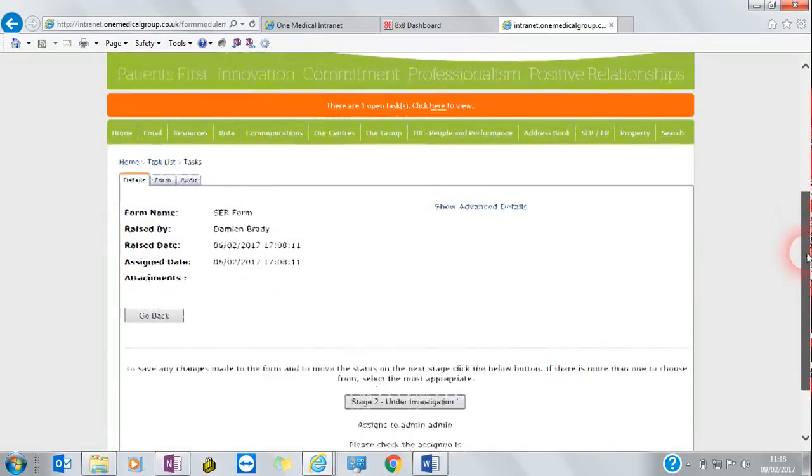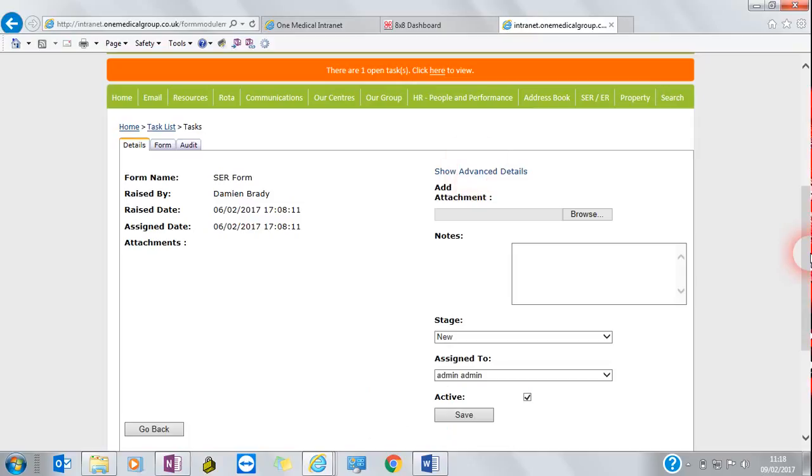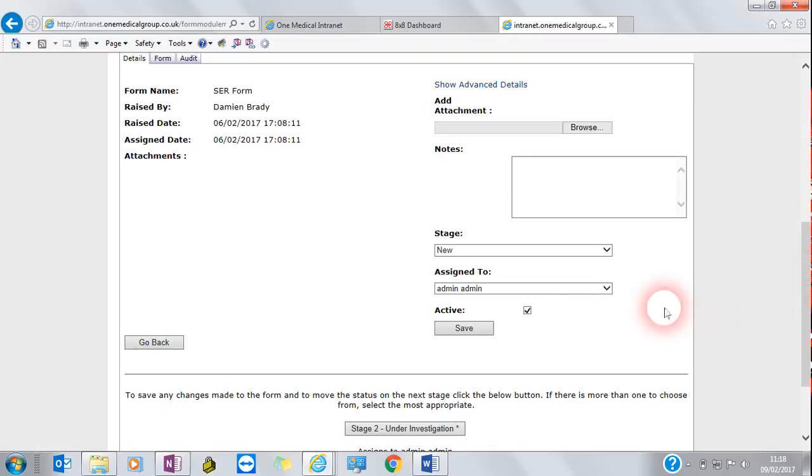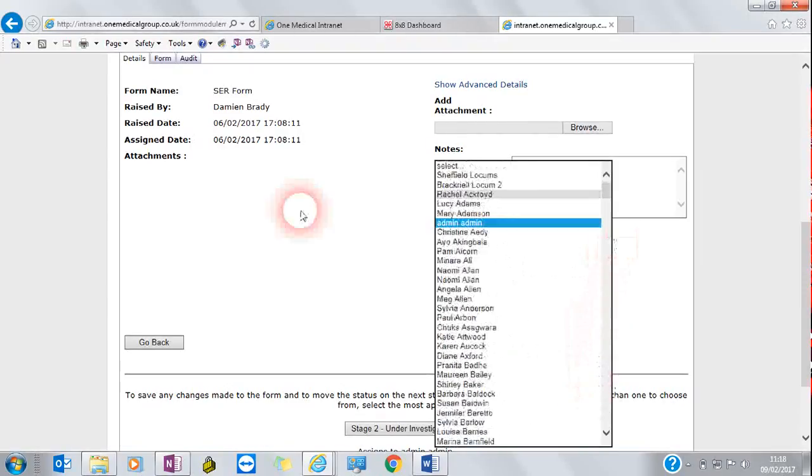Now by default the SER is allocated to the business manager for the location in question. However, it may be that that person is not the most appropriate person to deal with the SER. It may be more of a clinical nature or a technical nature. So at this point you are able to change the allocation to somebody who you feel is more appropriate. Simply click on Show Advanced Details. That opens up some options, and the Assign button gives you a choice of changing it to somebody else within the group.